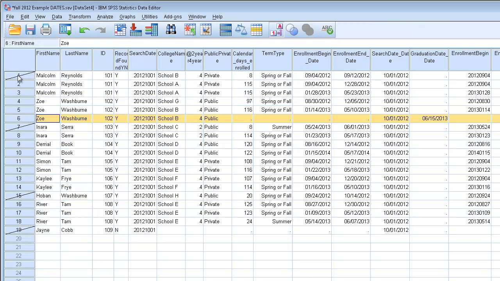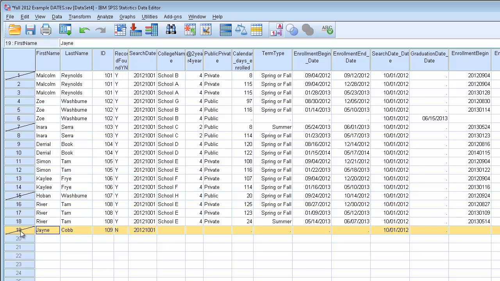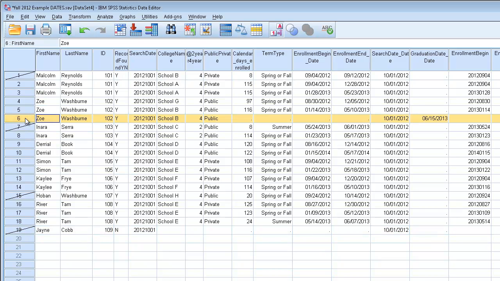We can see here that this person enrolled for 8 days in a spring or fall term will be deleted, as will this record for 8 days in a summer term. The summer term for 24 days will be kept. This record for 20 days in a spring or fall term will be deleted, and note that this is the only record for that person. And we're going to delete this record where no record is found. And we are also making sure to keep the graduation record.